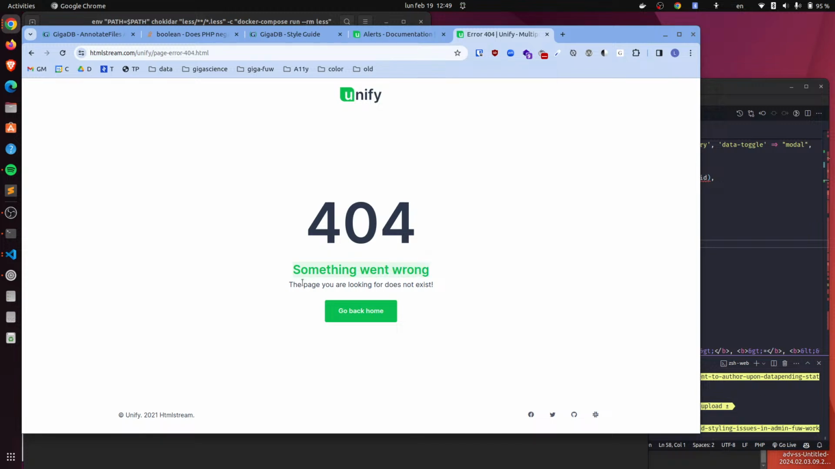Something wrong. The page you're looking for does not exist. Yeah, that should be everything that the user sees. The page you're trying to access does not exist. This page does not exist. Go back home. That's the only thing it needs. No, this 404 is bullshit. And this is from 2001. Yeah, okay. Not great.